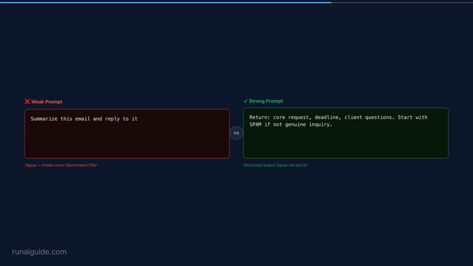A vague prompt produces vague output. Vague output breaks every conditional downstream. Test the extraction prompt against at least 4 real email types before wiring anything: a detailed inquiry, a one-liner with no clear ask, a promotional newsletter, and a calendar invite. Claude's output needs to be consistent enough for Zapier's filter logic to act on it reliably.